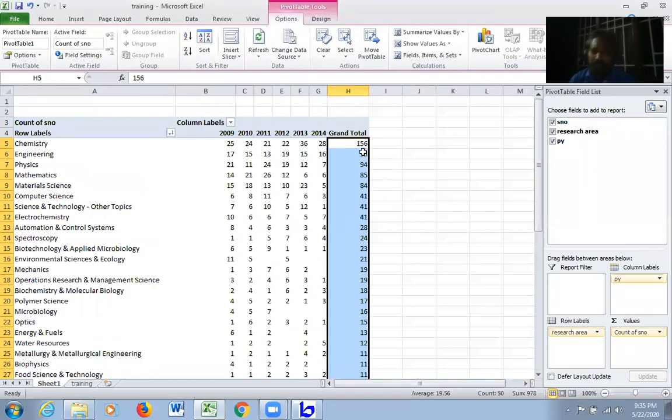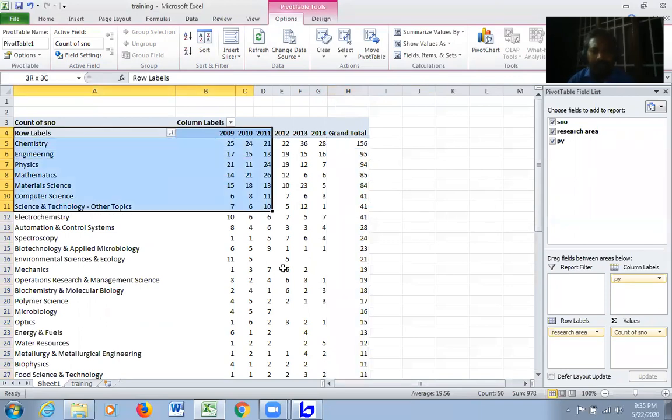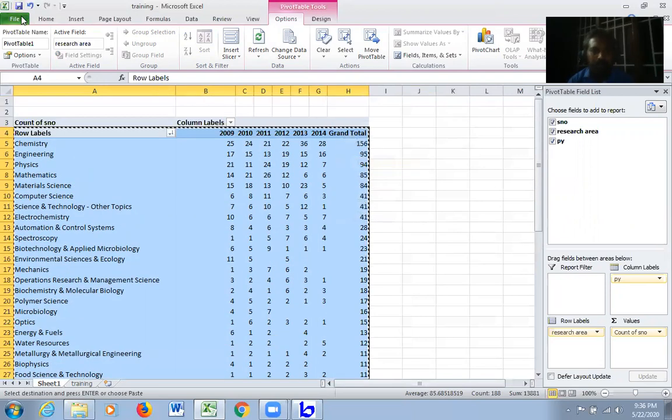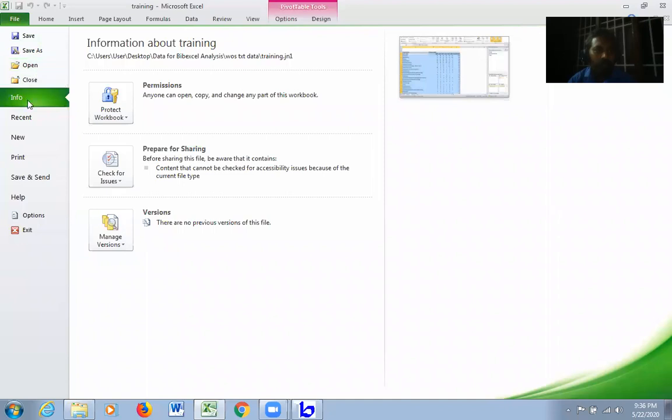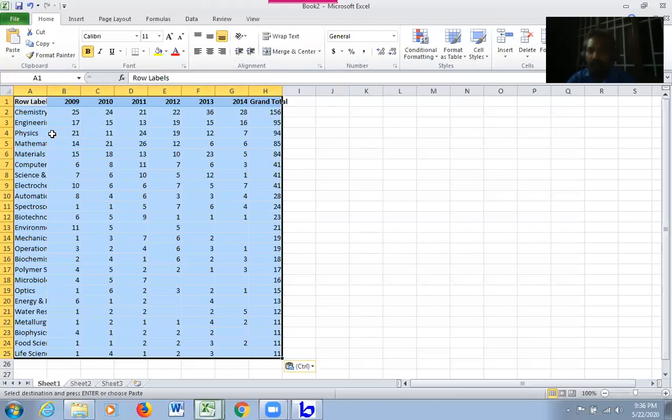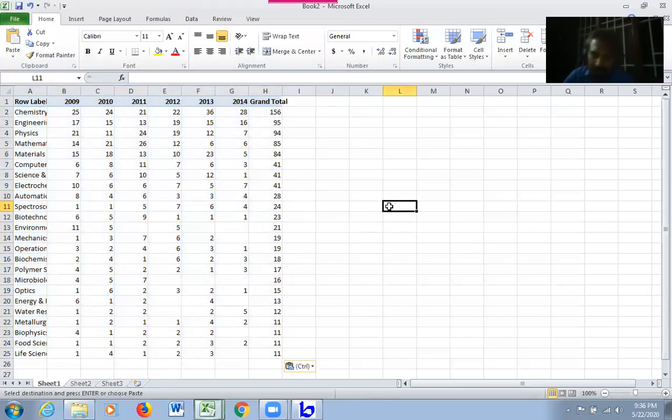So the topmost research area in the institution I have chosen is followed by engineering, then physics, then mathematics. So what you can do is select the research areas which have contributed 10 or more papers, copy it, go to a new file, maybe go to new, create, and press control V. See, now another table is ready. So this is the year-wise, research area-wise distribution of your research output.